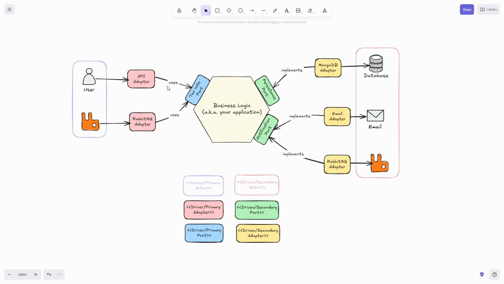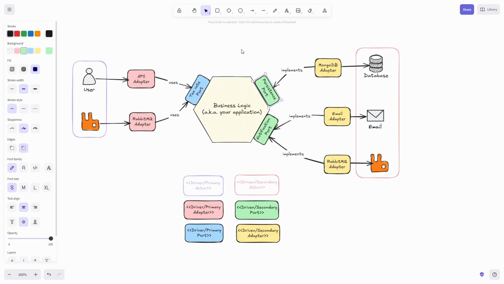And ports can be grouped by intent. So we can have here a group of ports for persistence, so these are ports or interfaces or contracts that we specify for persistence, but we can also have ports for notification. And this is in the case of the driven ports. Same thing for the driver ports or driving ports.